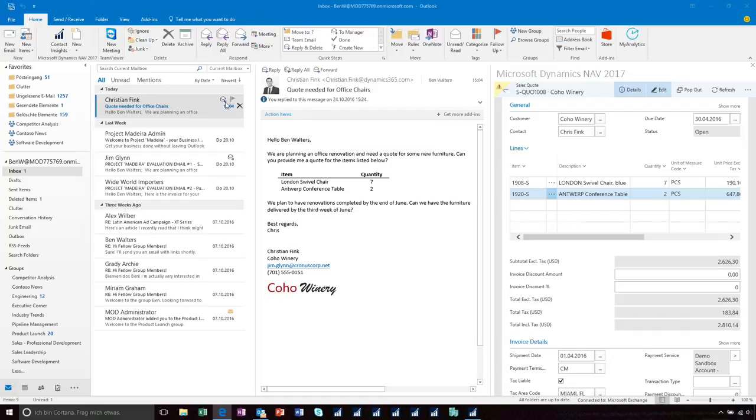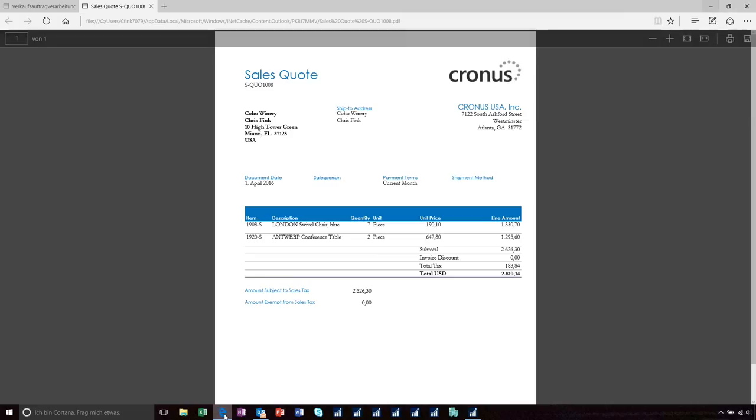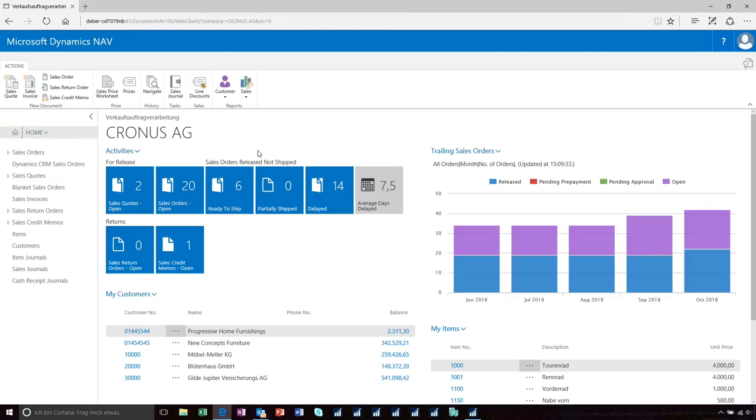So that is the most important stuff about Outlook, and we will jump now right into the Microsoft Dynamics NAV 2017 web client and close the sales quote from the example before, so that we have here our starting page from our web client.